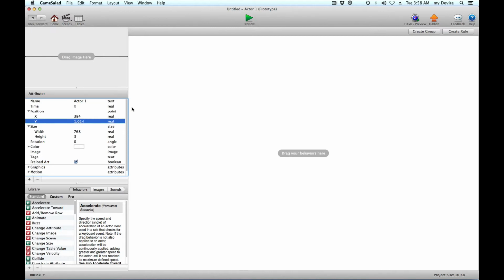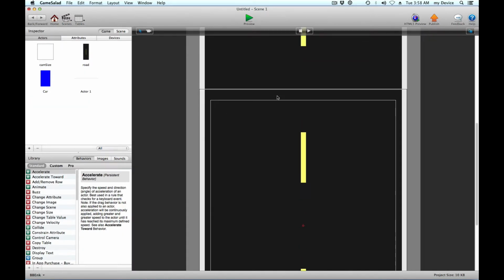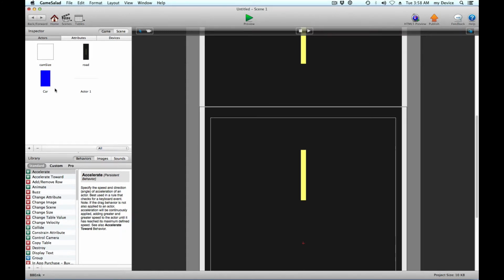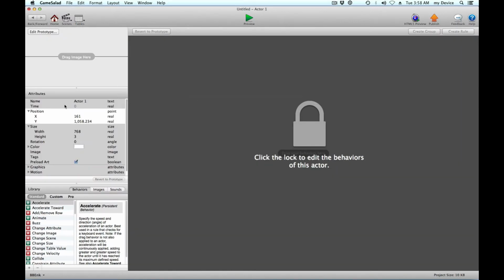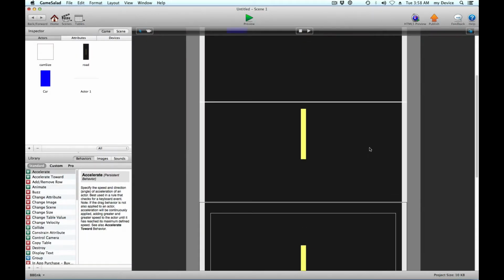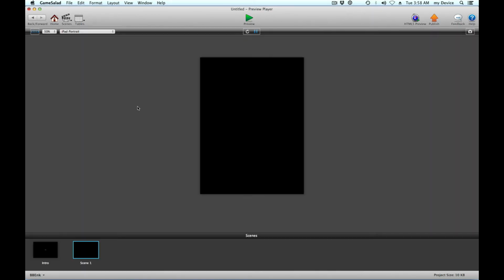Alright, so the line should be right there. And then I'm going to put a second line in here too. I'm going to put this one at 1400 and 384. So you've got a line there and there. So if I run this, I can't run it from there because I've got to run it from the beginning, so it sets everything up.